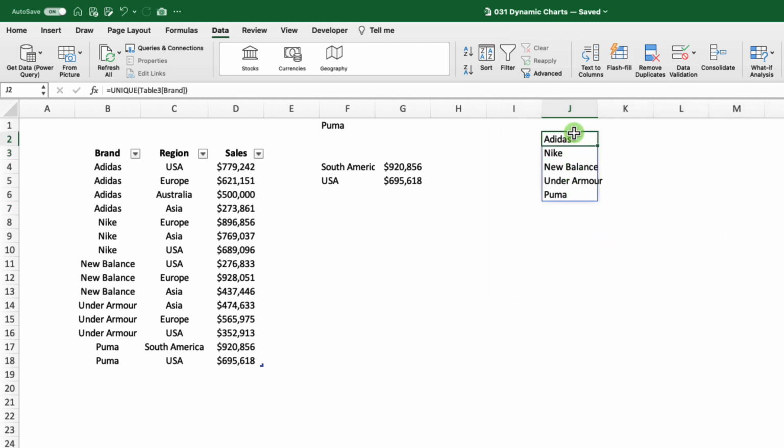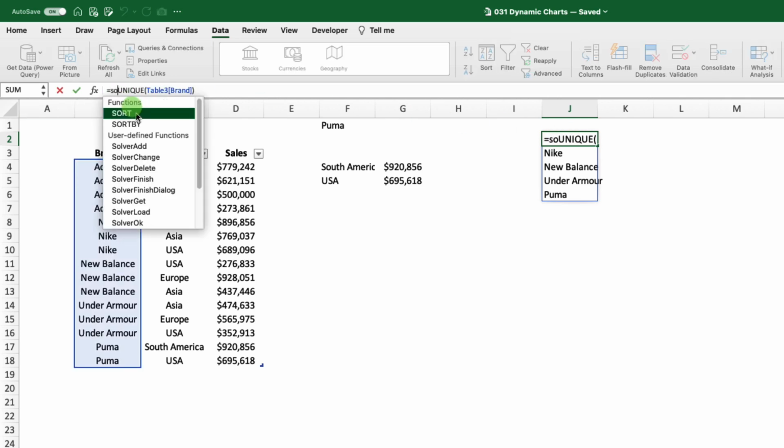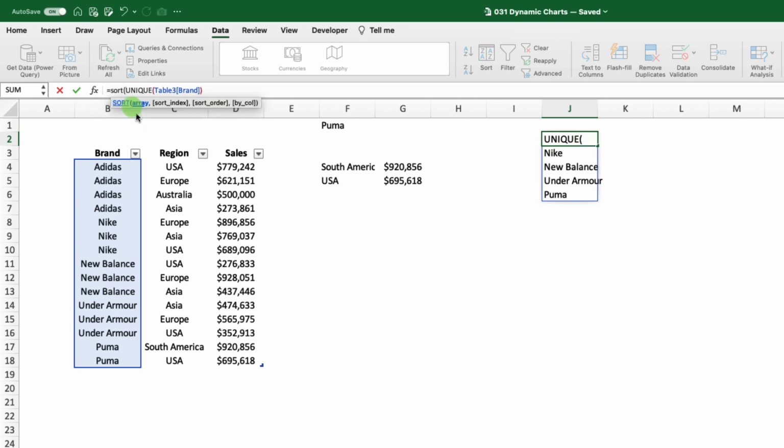So that looks good. Now to help when I'm pulling my data validation list, I'm just going to sort this alphabetically, because if I had several hundred items in my list, it will just help users if they're sorted alphabetically. So I can wrap a sort function around unique. The way the sort function works is, the first argument is the array, which effectively is just our unique function.